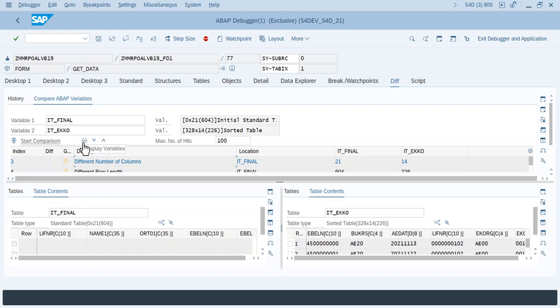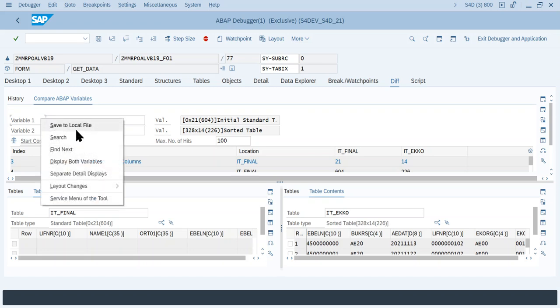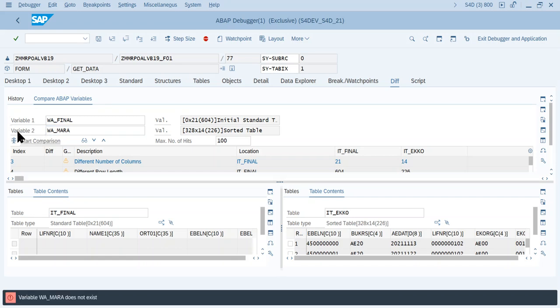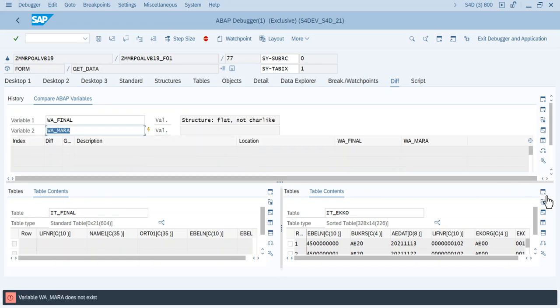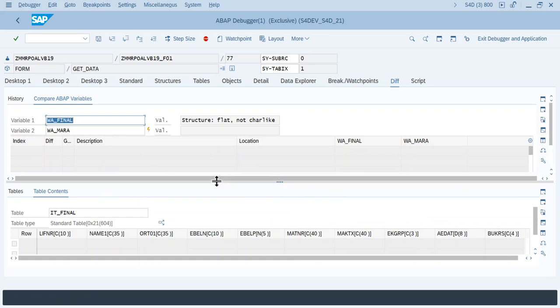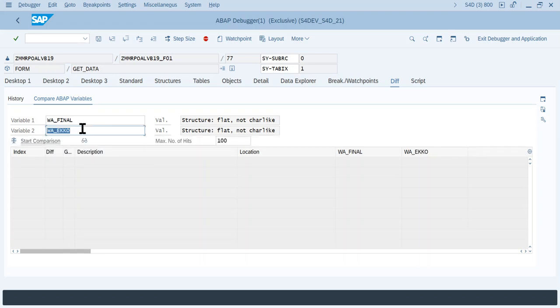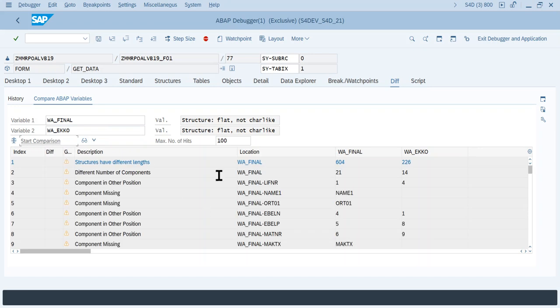If you keep work area underscore final and work area underscore KQ, you can also do that. You see, start, I'll just close this. When you close this, sorry, not Mara, KQ. Okay, now again you can do start comparison. See, you can also do that.